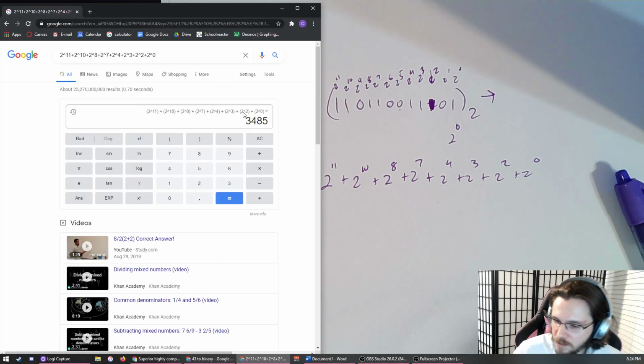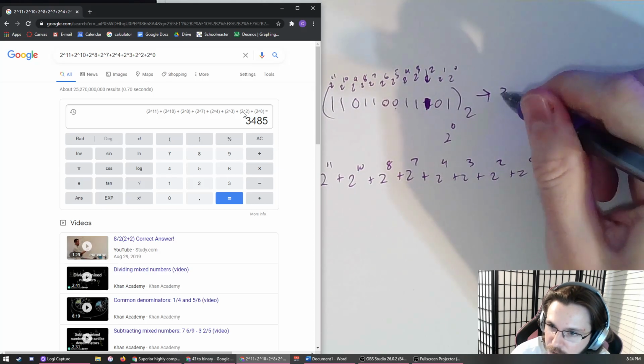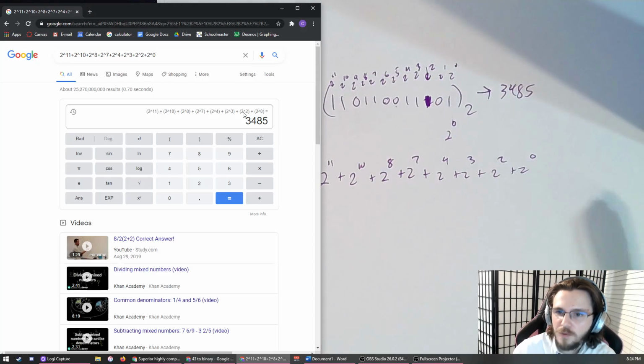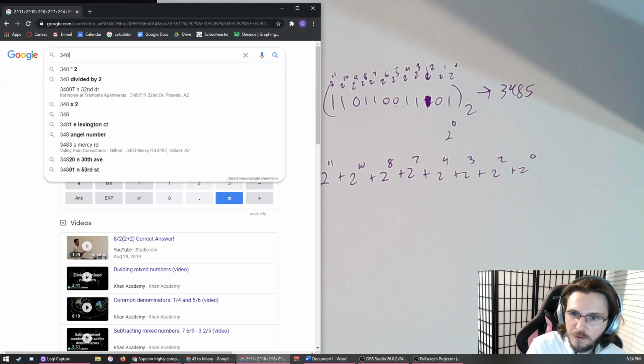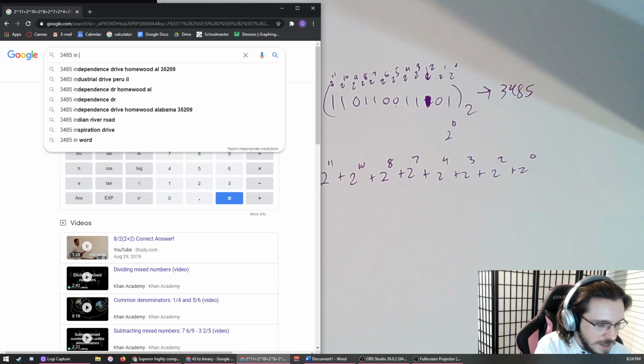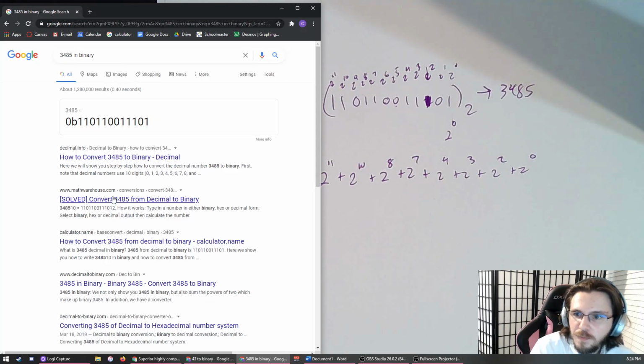Holy moly. Turns out that that number in binary is 3,485. And we can actually double check that by typing in 3485 in binary and having it do it. Let's check it. 11011001101. Perfect. That's how it is.